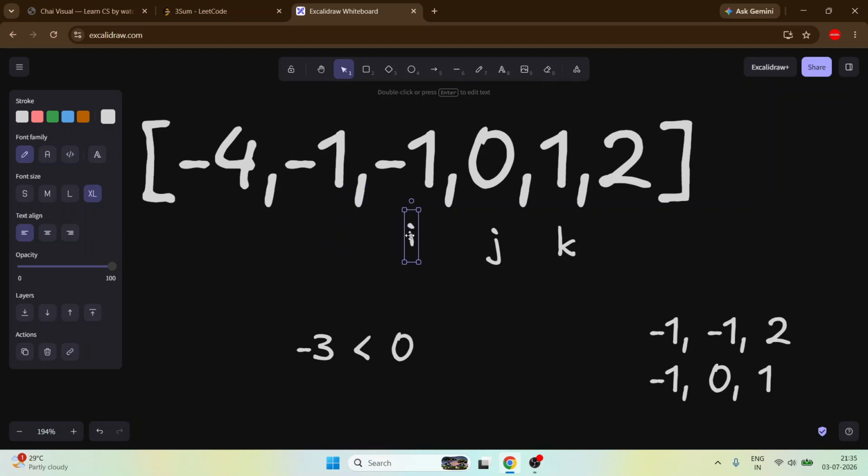If I increase the I, the j would be here, k would be here. We take, it will be greater than 0. Let's say 2 minus 1, 0, 1. It will be greater than 0. For greater than, we reduce the right pointer, which is k here, and we get minus 1, 0, 1. But we already got it here. How could we achieve it? Like we get a duplicate.